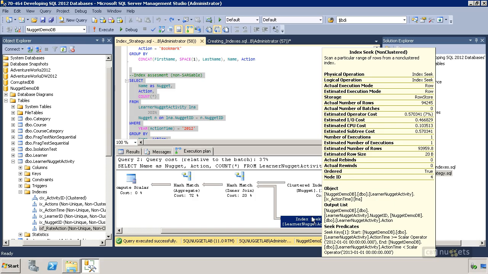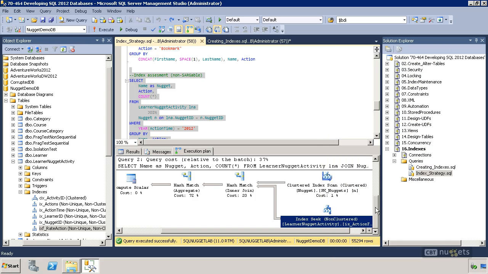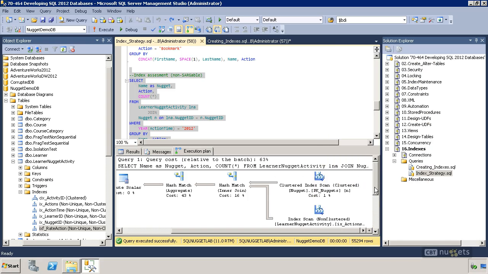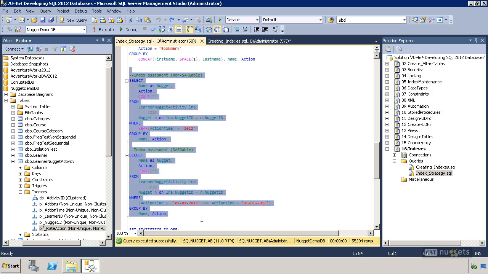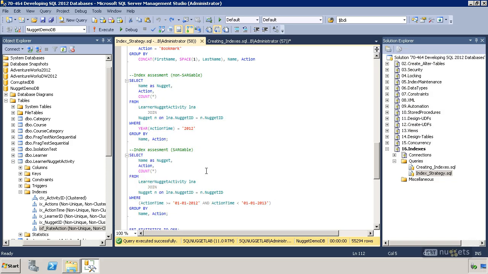It's high selectivity versus low selectivity. And here we go. First one, 63% of the batch. Second one, 37% of the batch for the same query. So that's one of the big reasons there that you want to be careful when constructing your where clauses.